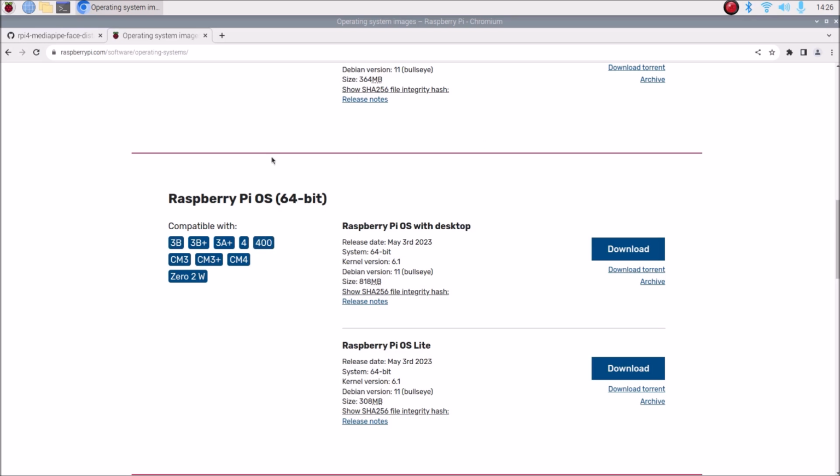Then we need mediapipe on our Raspbian OS Bullseye. So how to install mediapipe? I have already created the video. I will mention the video link. Watch the video and install the latest mediapipe and TensorFlow Lite on Raspbian OS Bullseye 64-bit version. So I have done with the package installation.